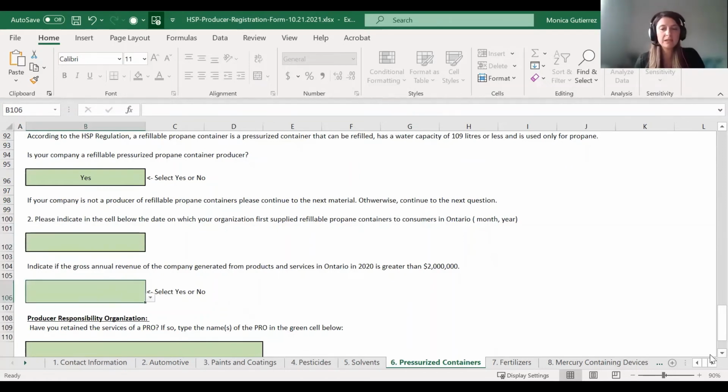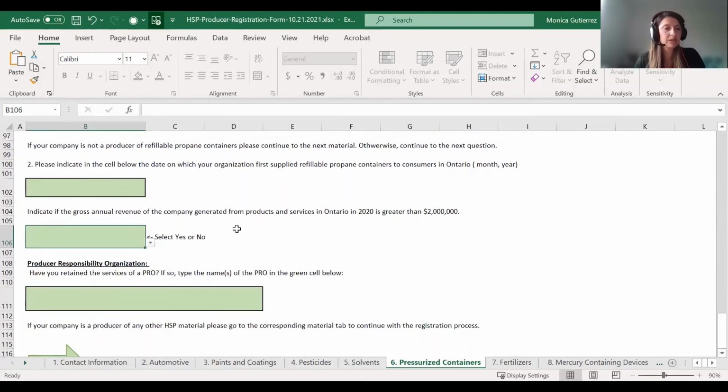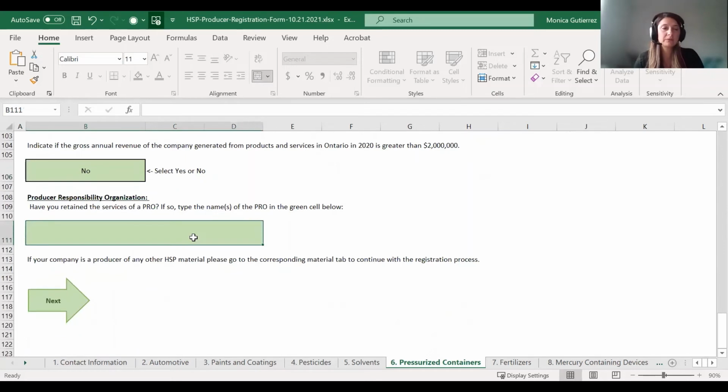And then you will be indicating if the gross annual revenue of your company generated from the products and services in Ontario in 2020 is greater than $2 million. So if that's a yes, then you will be registering. And if that's a no, you will just be indicating that you simply didn't generate this annual revenue. The last question for this material is about the producer responsibility organization.